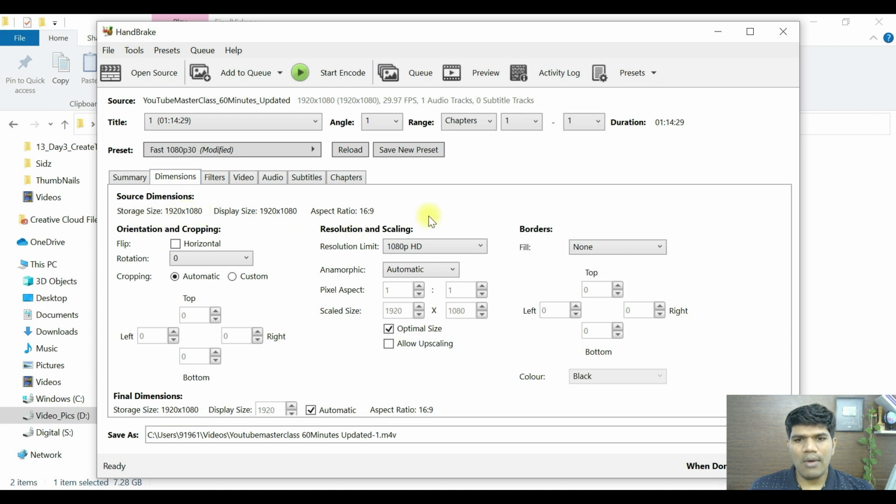Now let's go to the next one, dimensions. You really don't have to do any changes in this. Just leave it as it is, where it is automatic and it has already selected 1920 by 1080, which is completely fine. Just in case, for example, you want to crop the video or something like that, you can go for custom, but this is not something that is required.